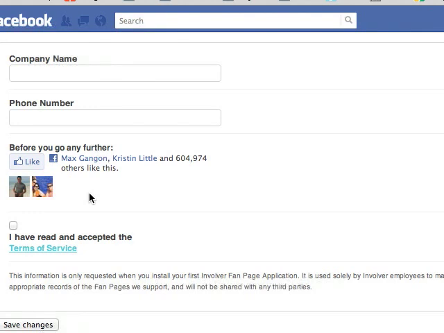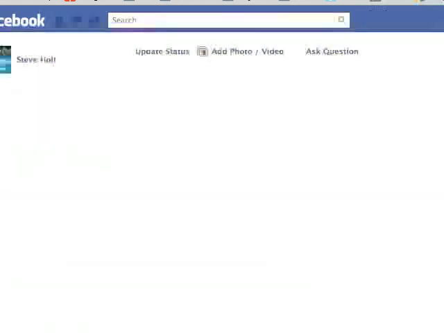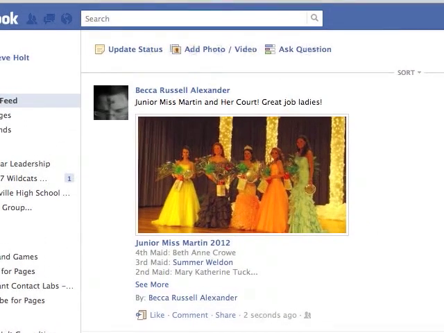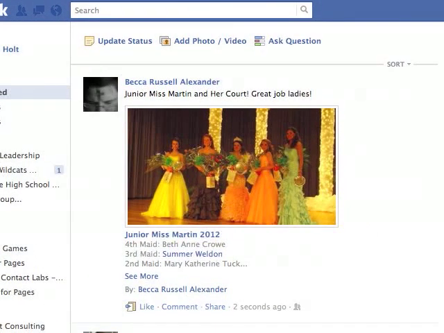So this is one example. Now, I'm just going to X out of this. I'm not actually going to do this. Let me go back to my Facebook homepage. Now I'm going to add another app, and it handles the installation of its app completely different.